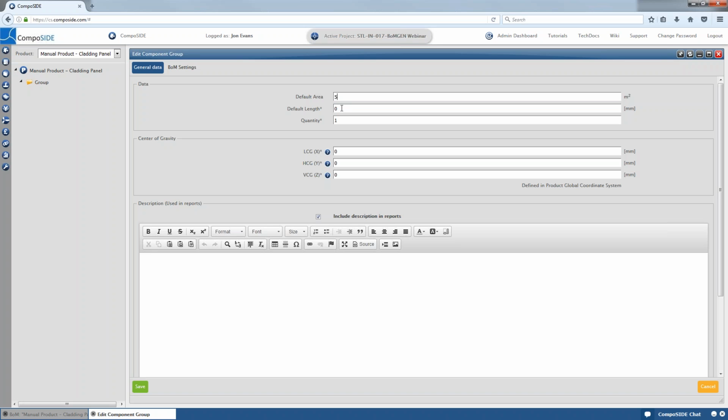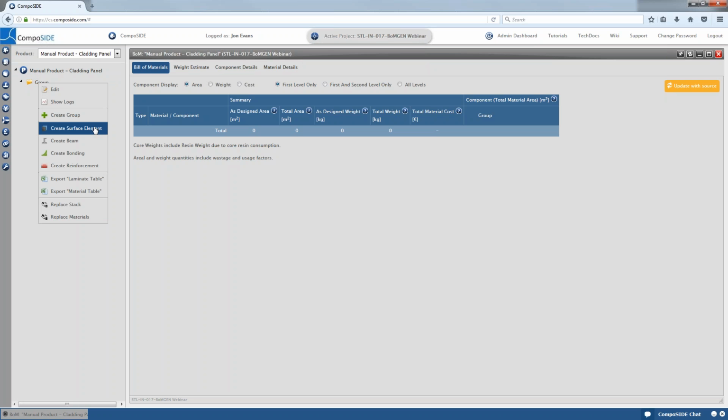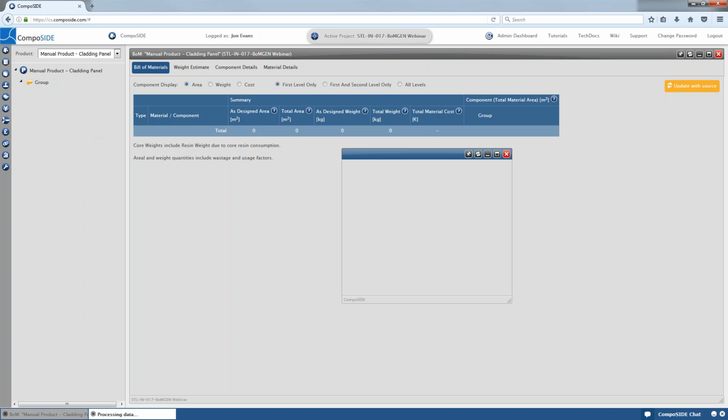And the default length is used when you add in bondings or reinforcements. So I'm just going to keep that as a 1 meter long reinforcement. So save. And then when you right click on a group, you can create a surface element, create a beam, a bonding or a reinforcement. So these are our manual elements.